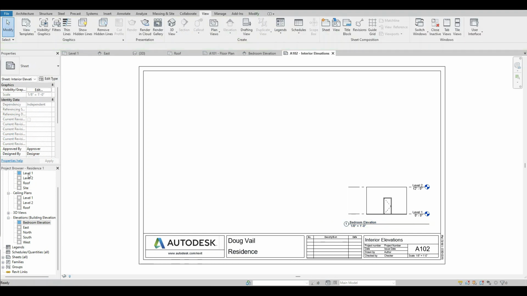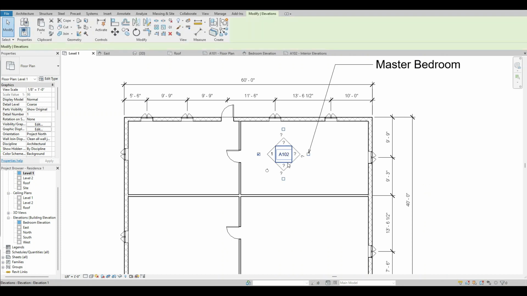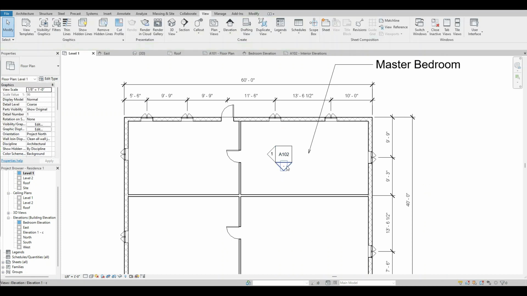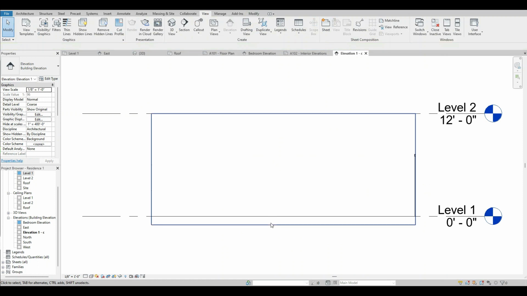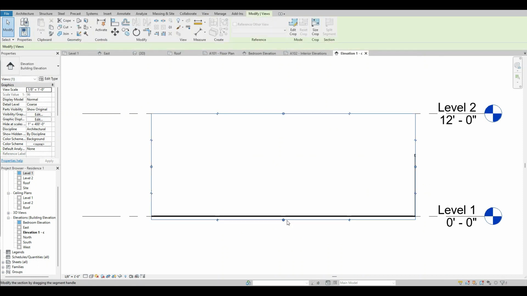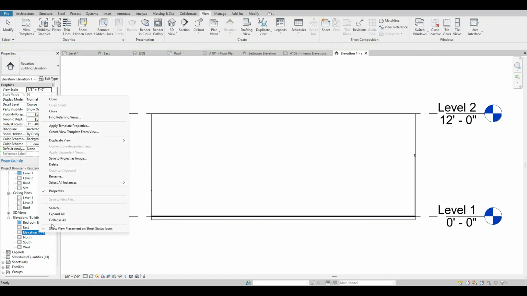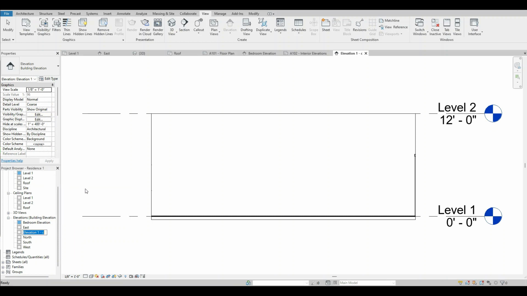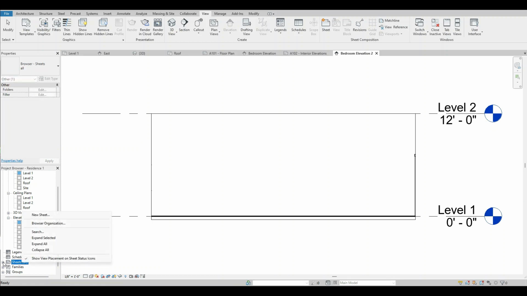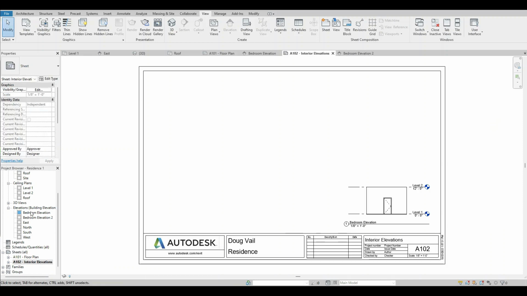There you go. We're running out of time here, but let's put in one more elevation. We'll hit go to elevation view. Not much to see here but that's okay. And we'll hit rename. We'll call this bedroom elevation 2. And we'll go back to our sheets. And if we hit the little plus button, you can see there's our 2 elevations right there. So I'm going to double click on interior elevation, and I'm going to hit bedroom elevation 2.